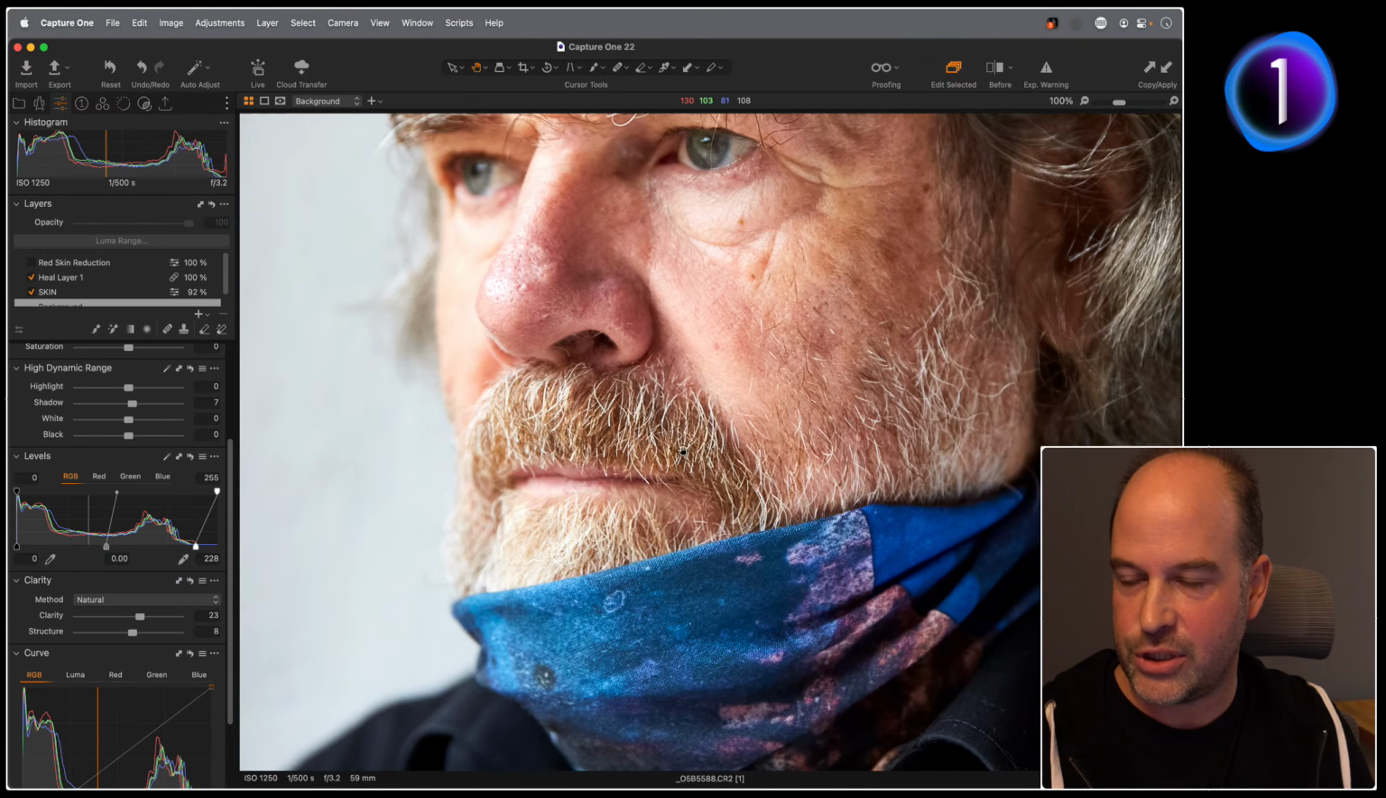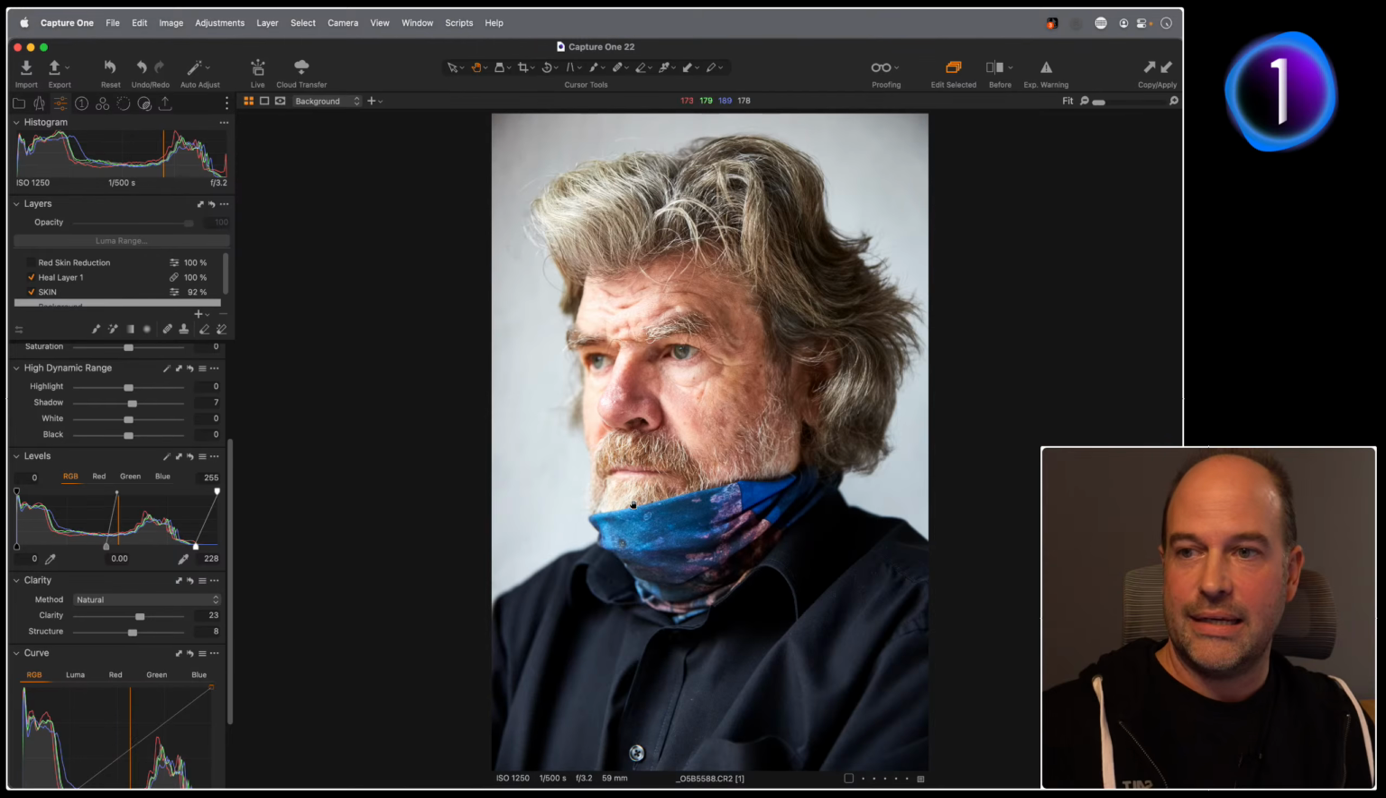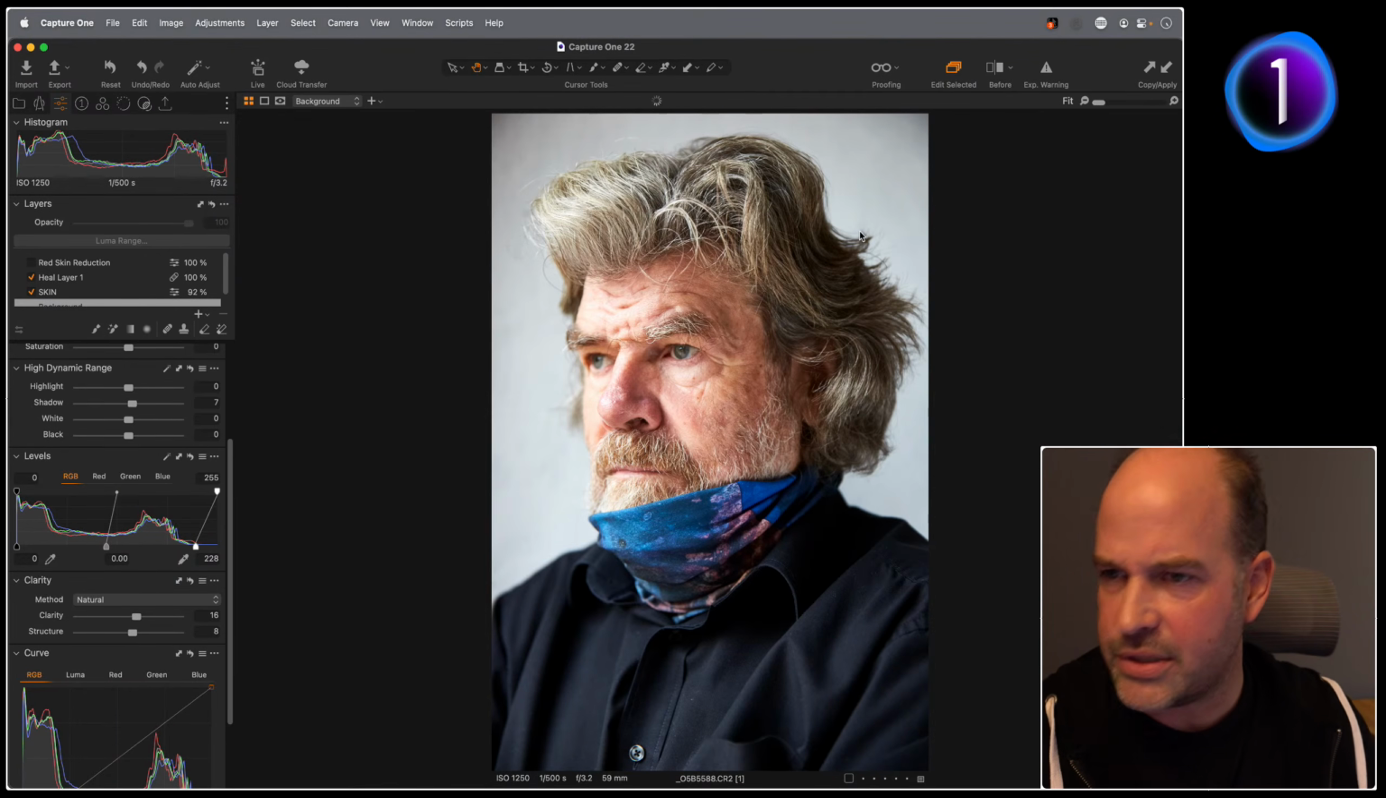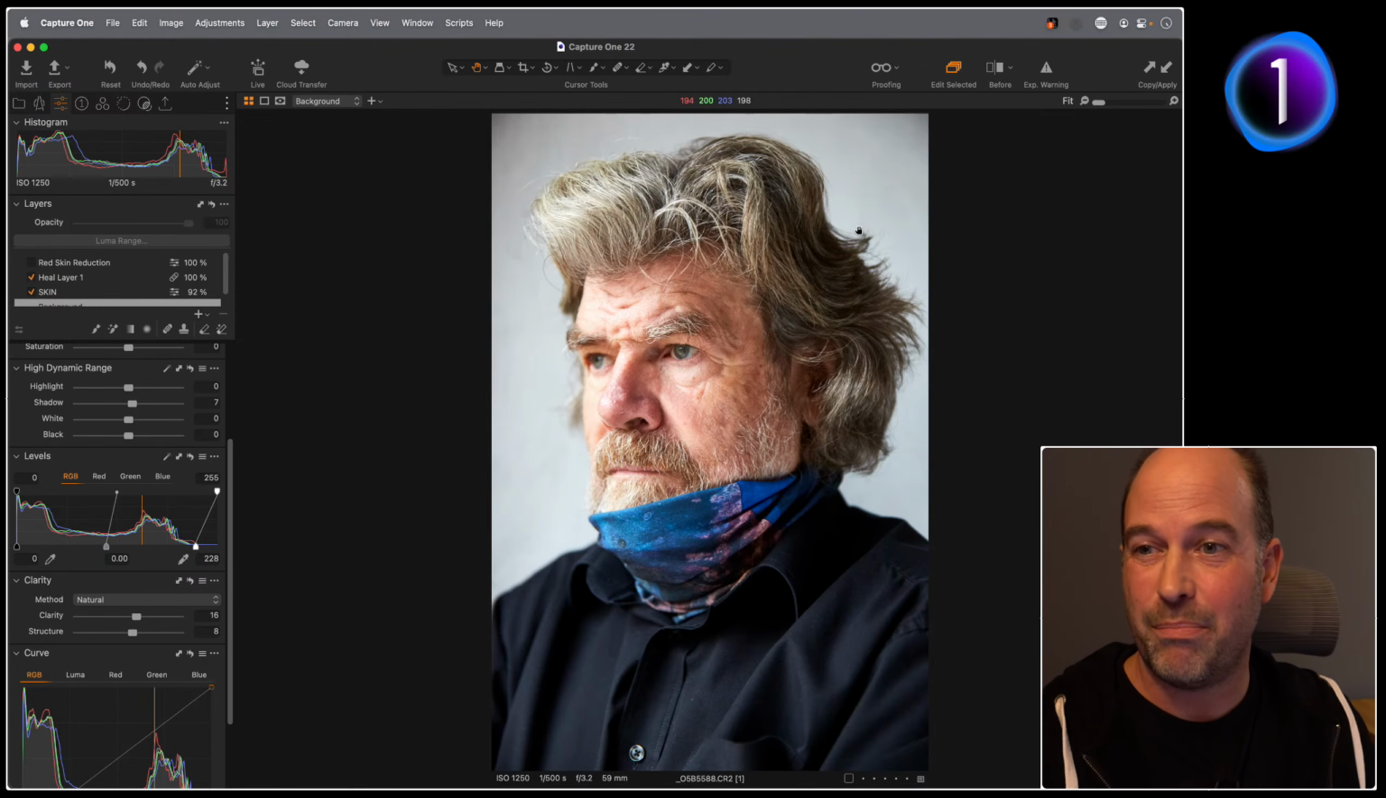I would add in a bit more contrast, I would think, and maybe a touch of clarity and structure because we've got loads of nice sharpness around here. Now, if we want to do black and white, probably not that much clarity.